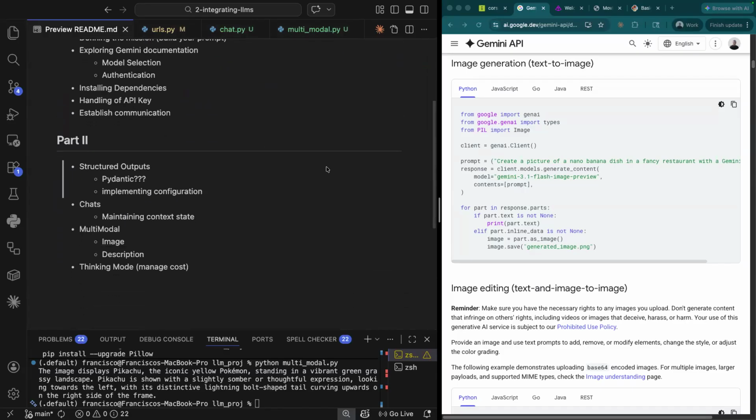In part two of our lecture, we covered structured outputs with Pydantic, implementing a configuration, how we can actually handle chats to maintain context across multiple messages. We then went into multimodal with both image and description and thinking mode, and the benefits of thinking mode to help us debug what could possibly be wrong with our prompt, if our prompt is too descriptive or not descriptive enough. At this point, does anyone have any questions over any of the material that we covered during part two of our lecture? All right, it doesn't seem like we have any questions.